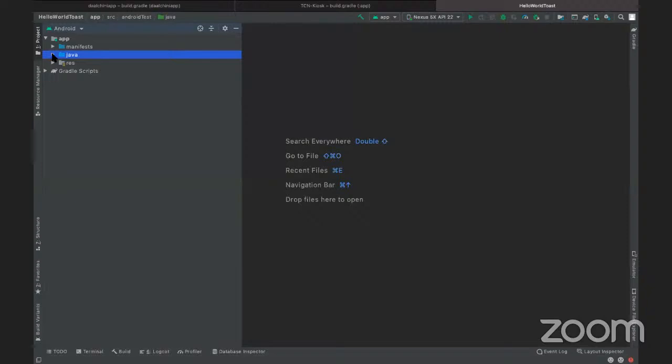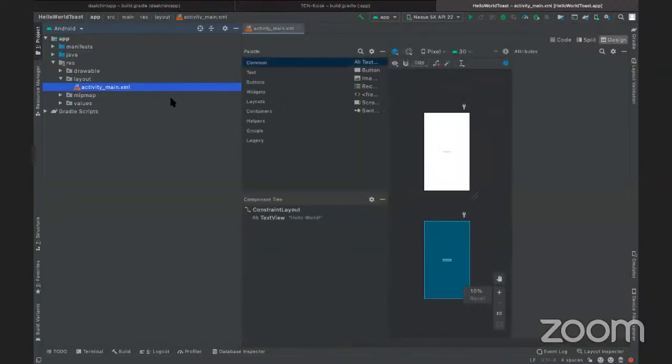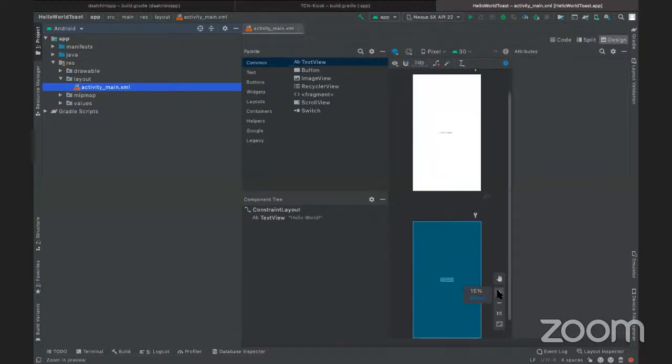Now, where is your front end file? Your front end file would be inside your res folder. The res folder has four folders, but your front end file would be in the layout folder. So you have to go to your layout folder, and here you will see activity_main.xml. And here you can see this is your front end.